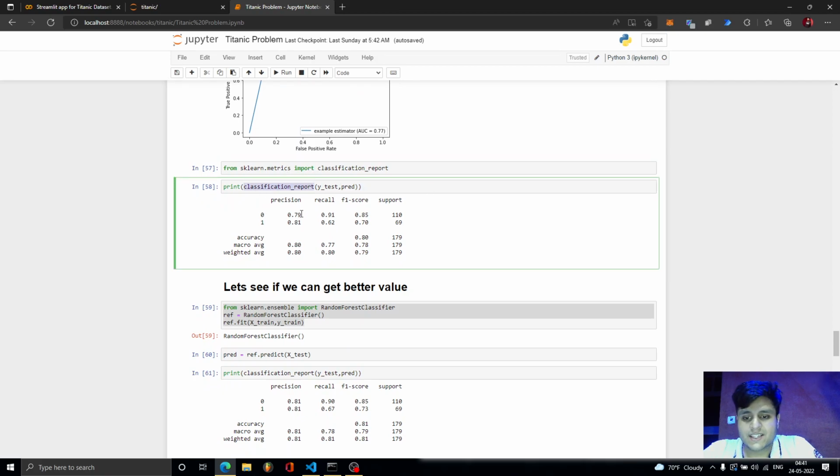Then I checked the classification report to know about precision, recall, F1 score, and all these values. For those who don't know what precision and recall are, understand this. Precision is nothing but true positive divided by true positive plus false positive. Recall is nothing but true positive divided by true positive plus false negative. So the false positive and false negative are what is considered here.